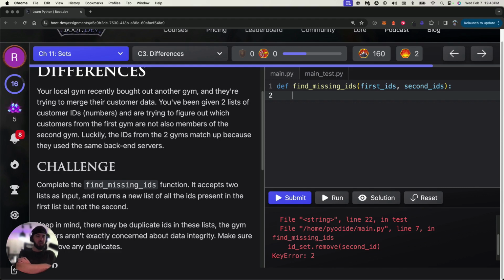So it accepts 2 lists as an input and returns a new list of all the IDs present in the first list, but not the second. So if I'm understanding it correctly, if the first list says this and the second list says this, they want us to return 1. Is that what I'm understanding? Oh, okay, I do think this is roughly what we're doing. So we have the first list, we have a second list, and make this happen. Great. Okay, so that's what we need to do.